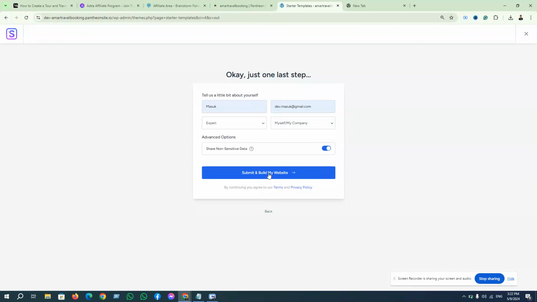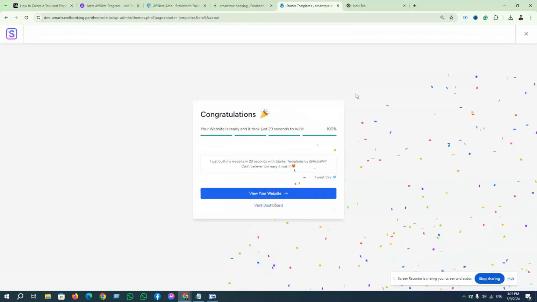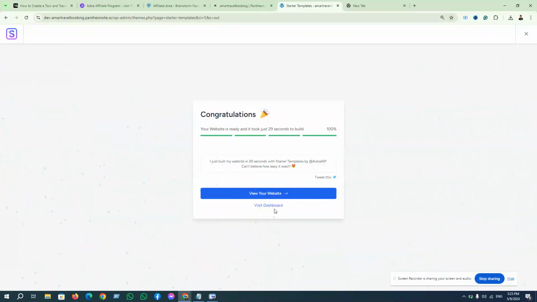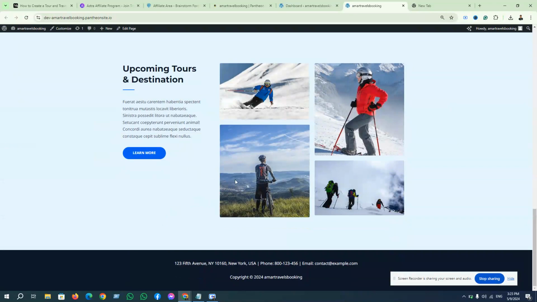Okay, I just submit, build website, wait a few minutes. And this is the very amazing importing system, importing your pages, menus, posts and others. Wow, this is great. And this is your dashboard first of all. Then visit your website, click this here, then visit your website. Okay, wow, this is very amazing and very cool design, and I think this color gradation is very awesome.